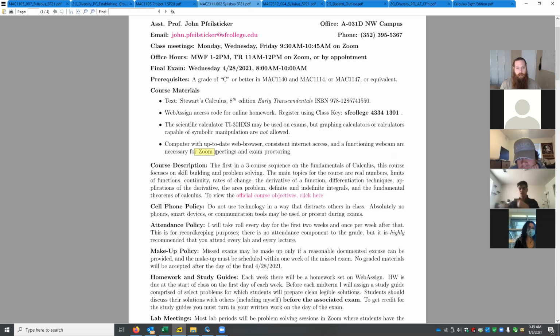But you need to have a smartphone capable of running Zoom or a second device capable of running Zoom simultaneously with HonorLock. So you'll need to have the computer with a working webcam and then either a smartphone, a tablet, some second device that we can run Zoom on during the exams.